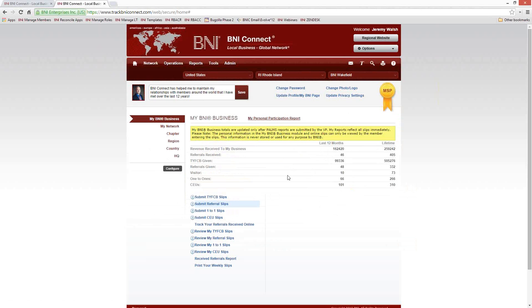But to look at some of the functions that we're going to have to do, we're going to have to go beyond the home screen. Now, a lot of people come to me and they say, well, I don't know where to find anything in BNI Connect. So here's a couple of little hints for you. Up at the top, you'll see some menus. You see Network, Operations, Reports, Tools, and Admin. And depending on your level, you'll see some or all of those. At the very least, almost everybody here should be able to see Network, Operations, and Reports.